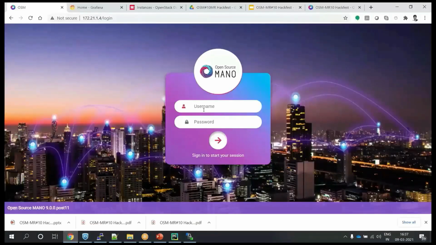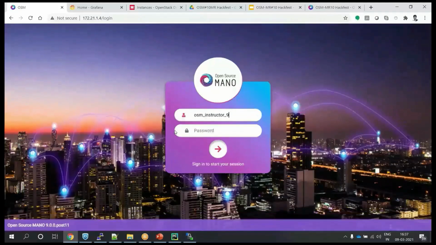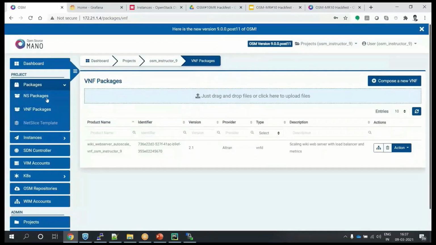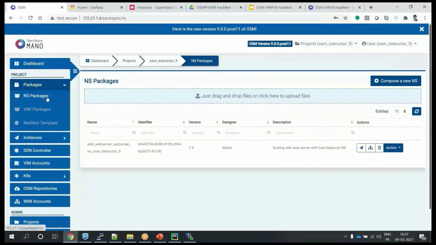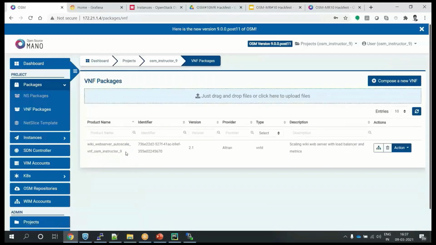So just to check this, go to your OSM instance. To check whether the packages are installed properly or not, you will see this Wiki Network Service Descriptor package and the VNF Descriptor package uploaded in the package section of OSM. And now you are ready to launch a service.